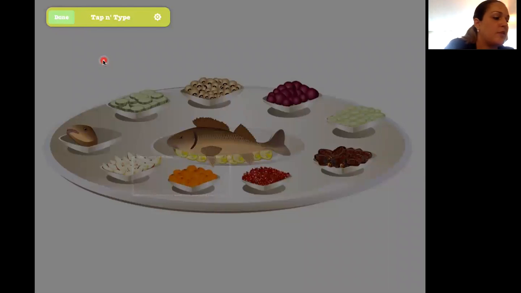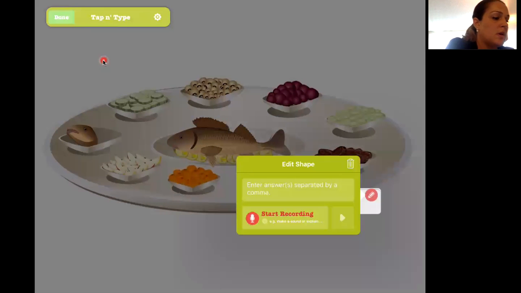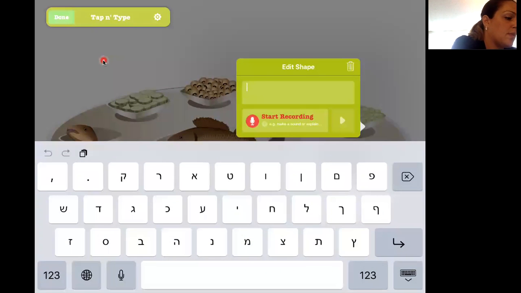So you're going to trace the spot with your finger or stylus. You'll tap on the plus sign, and here is where you can enter the answer. So this is Tmarim. You can also give it audio, so if you want to say the word Tmarim, or to ask the kids a question about Tmarim, that's where you can record. I'm just going to record the word Tmarim. Tmarim.